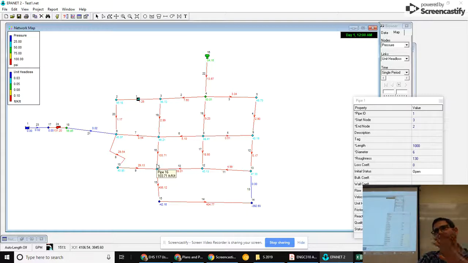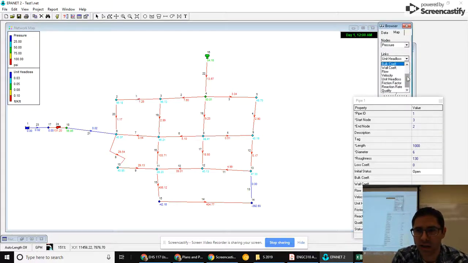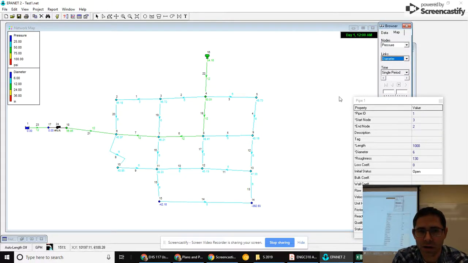You don't need to simulate a fire everywhere. All I'm asking you to do is simulate the fire here, solve that problem, and then show me an image of the EPANET network showing the diameter of each pipe and the pressure at each node. So you'd go up to nodes, show the pressure. You go to links, you'd show the diameter.